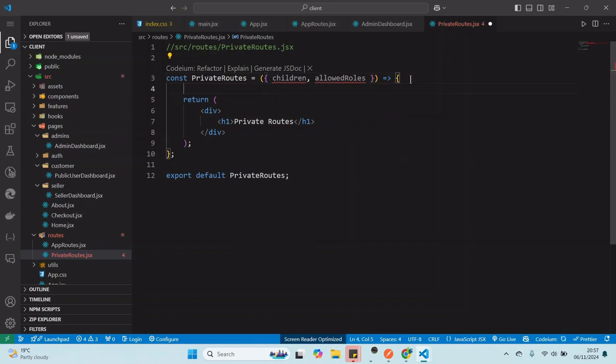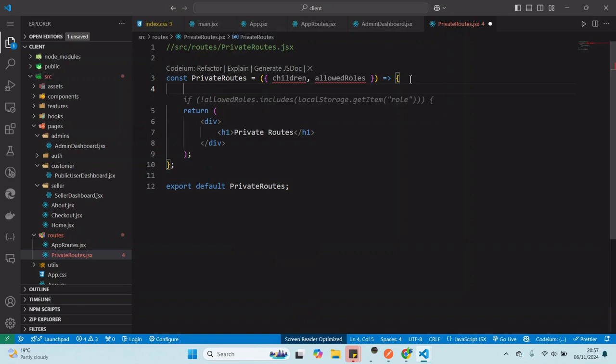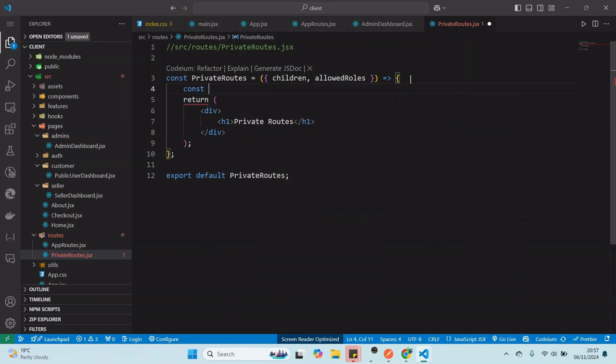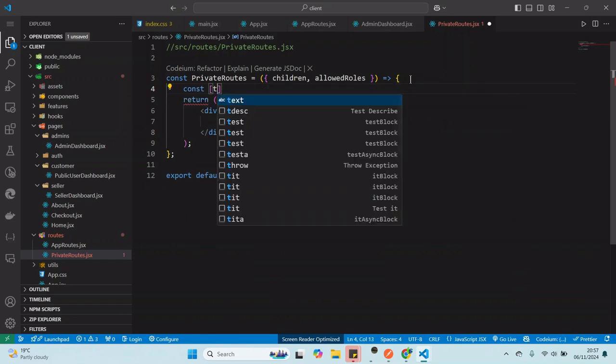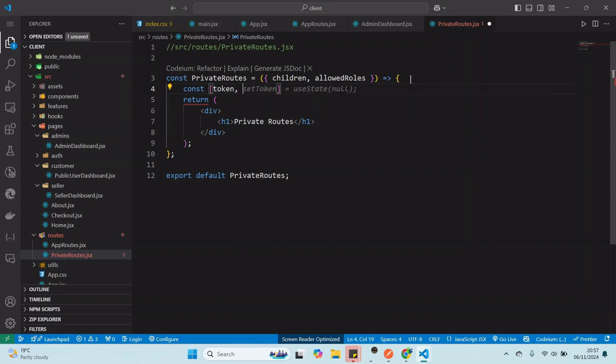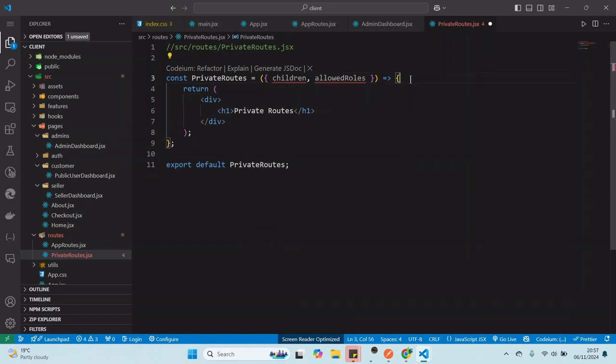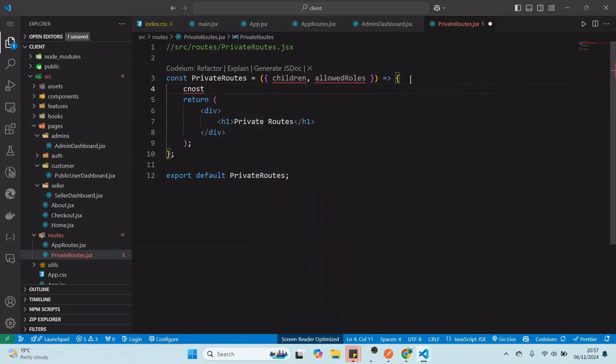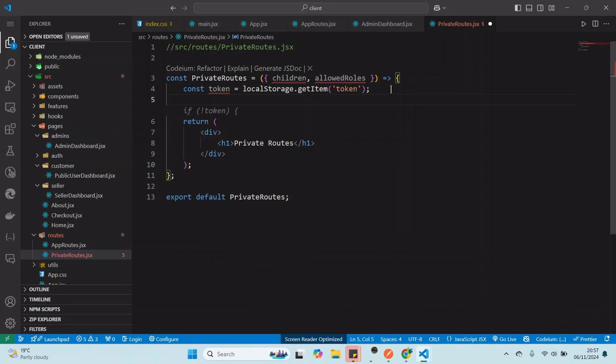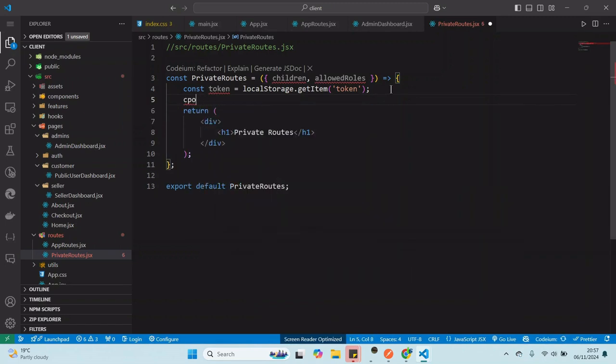Okay, so after that, we need to get the token. So const token, and we're actually going to get the token from the storage. Sorry, const token is equal to localStorage. We need to access local storage to get the token, and then we also need to get the user. Const user is equal to access the user and then parse it.